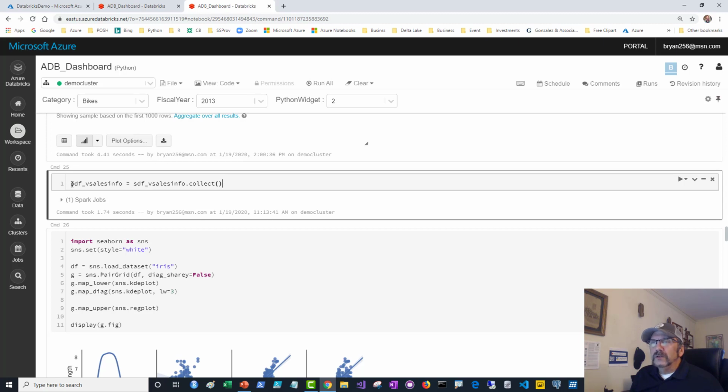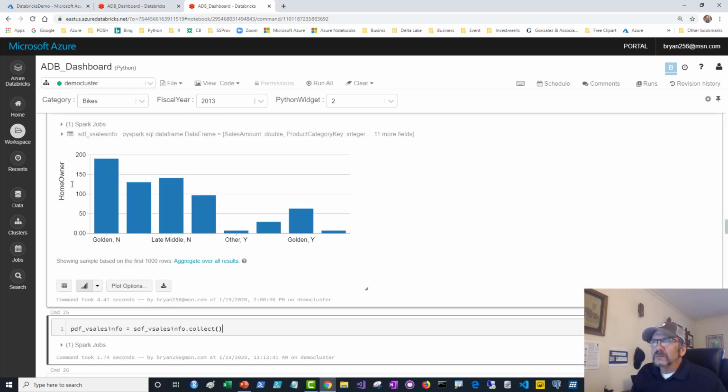One of the things you will need to do if you want to use Python visualizations like Matplotlib, and I'm going to do one with Seaborn, is you need to collect the data somehow. You need to get the data, which is distributed. In this case, a subset has been returned. You can see it here. It's telling you 1,000 rows.